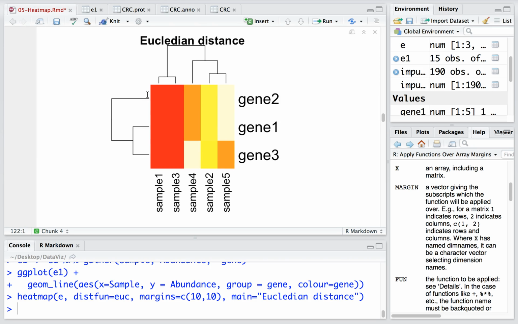Okay, that's the heat map we made for this one. Let's just ignore the sample cluster and focus on the gene cluster. That's why I say for different objectives, you should consider different distances. Here, for gene 1, 2, 3, it put gene 1 and gene 3 in the same cluster, matching our expectation from the plot. We thought gene 1 and gene 3 are quite close.